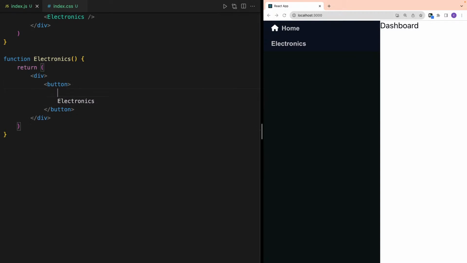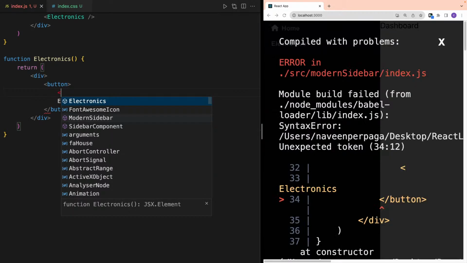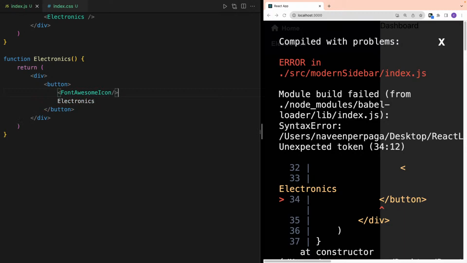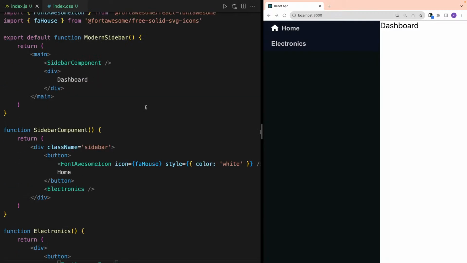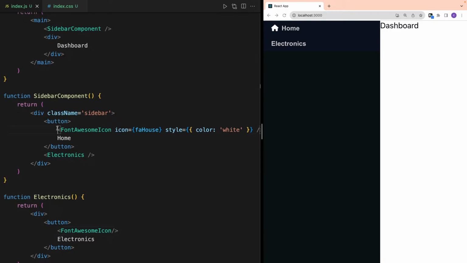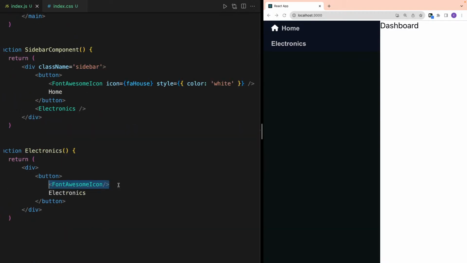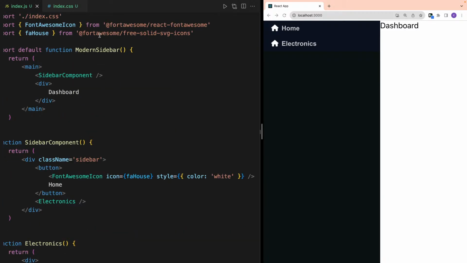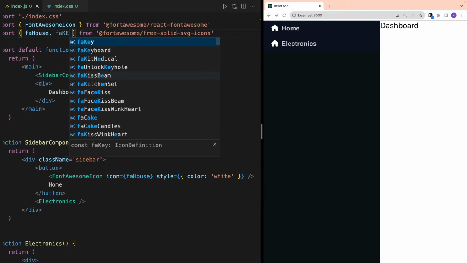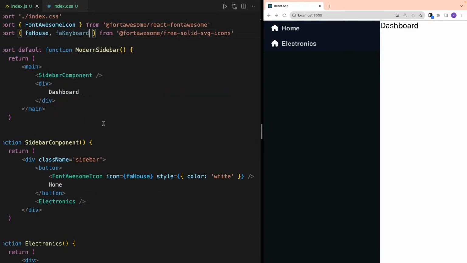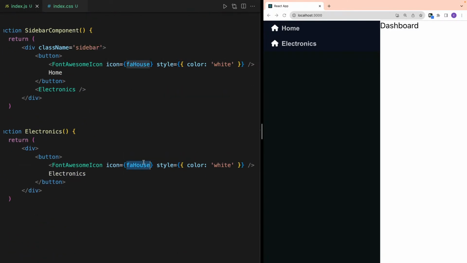So for electronics, I will use the icon of, to make our work quick, I will just paste this whole code, copy and paste it here. Here I will just use another icon, FA keyboard, and I will use this icon here. So this shows electronics with a keyboard icon, right?